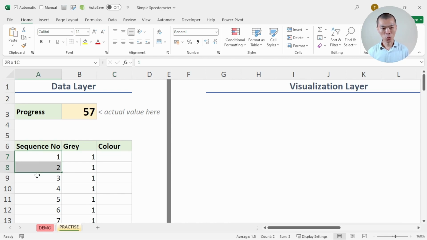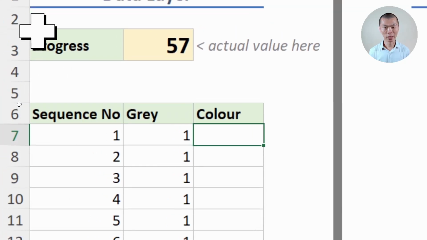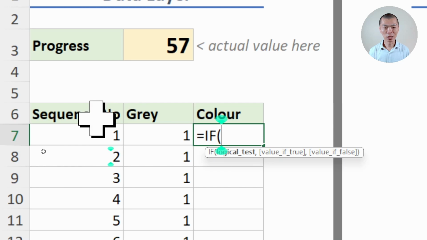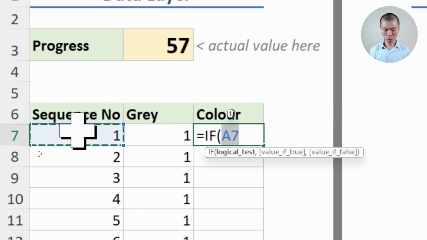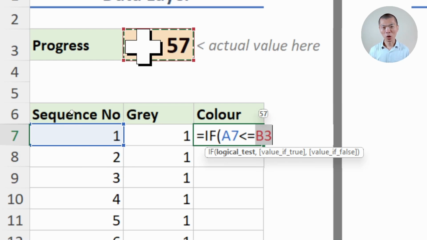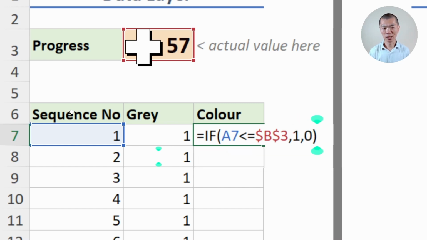So we are using the sequence number as a comparison. For the formula to know when the color should be shown, we need to show 1 whenever we need to show the color, otherwise we will make it 0. To do so, I will just type equal IF the sequence number is lesser or equal to 57. Because I want to make this absolute, I'll press F4 once and then comma number 1, otherwise I will make it 0, close parenthesis, enter.